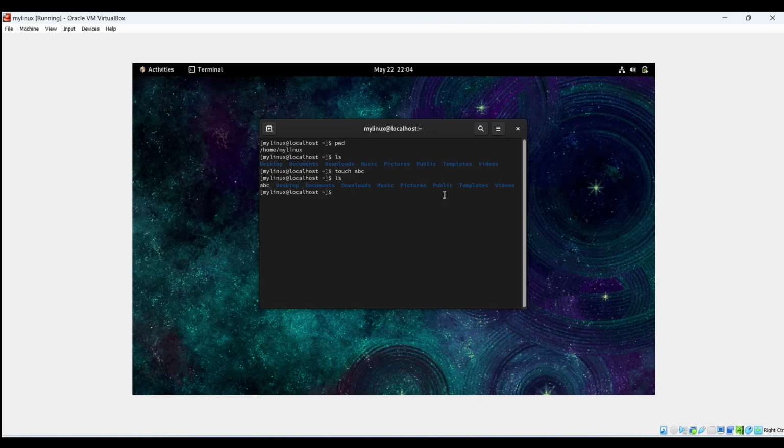Okay, so if we want to know what is inside a file, then we will use the cat command and the file name, which is abc. And we can see there is nothing over here. So now we want to write something in our file. So for that we can use the echo command, and the text in apostrophes, right, this is my text, and redirect it into the file abc.